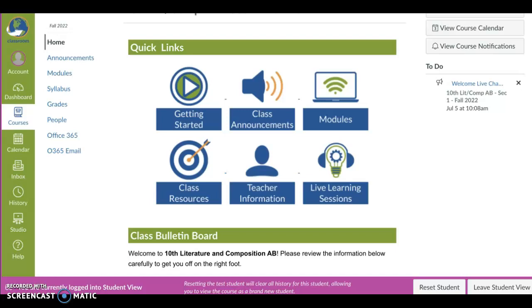Okay, this is what your home screen is going to look like for a typical English course. So the Getting Started module walks you through everything you need to know. Announcements is where I post information for y'all. Modules is where you access your assignments, information, everything you need. Then you have resources, my information, and where you have those live learning sessions.